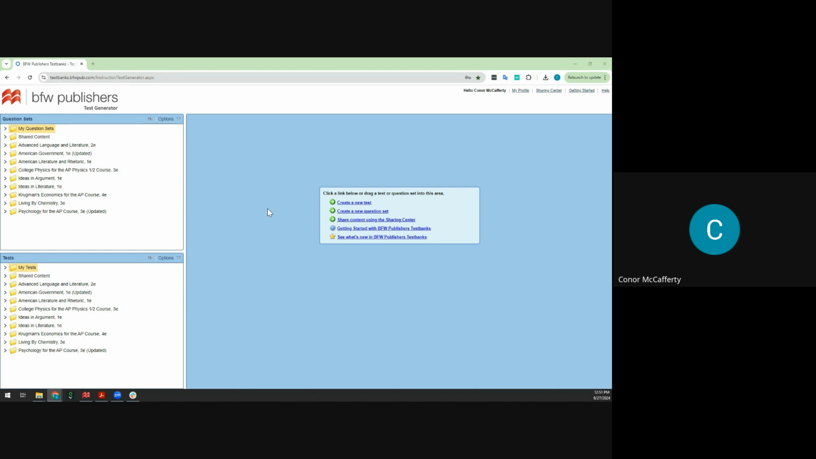Now, in order to gain access to this test generator, you will have to contact your BFW representative. They will send you a fulfillment link that's just going to ask you to fill out your name, your school, and your email. Then once we have received that information, we'll send you another link to access the test generator. And then from there, you'll be able to log in with your BFW credentials, and you should be able to see a screen that looks similar to mine.